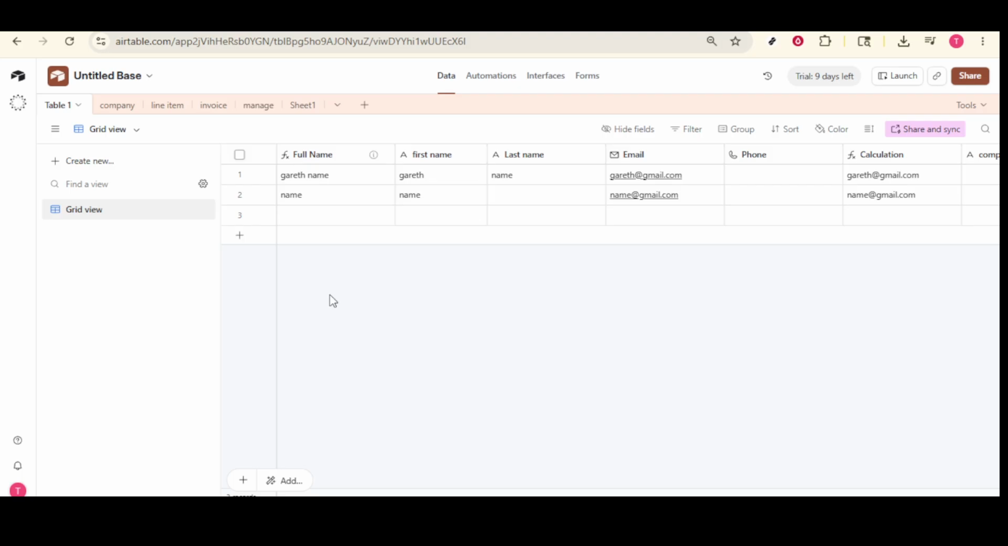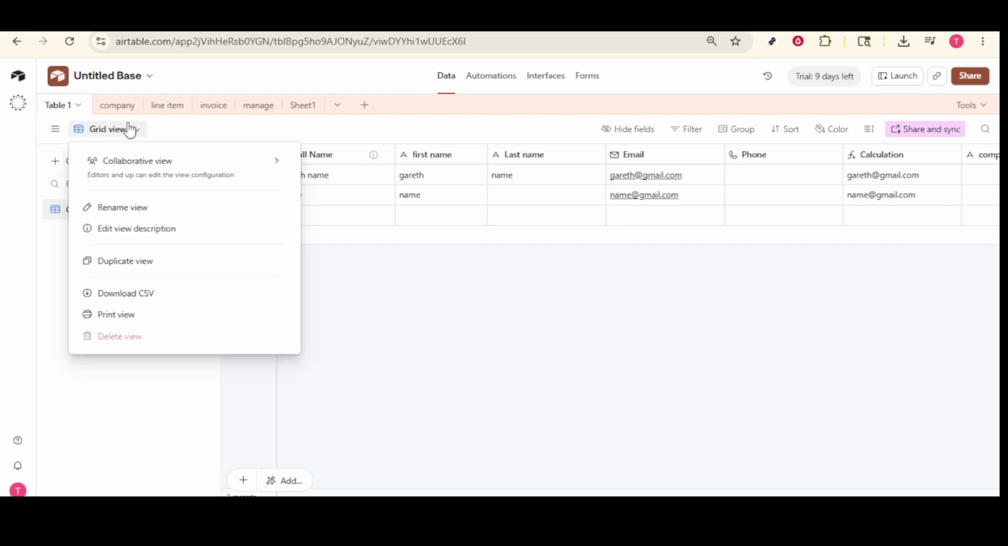To do this, navigate to the particular database within your Airtable workspace and click into the view you're interested in. Double-check that your columns and records are displaying exactly as you desire, because this is how they will appear once exported. Once you're satisfied with how everything looks, the next step is to download this view as a CSV file.